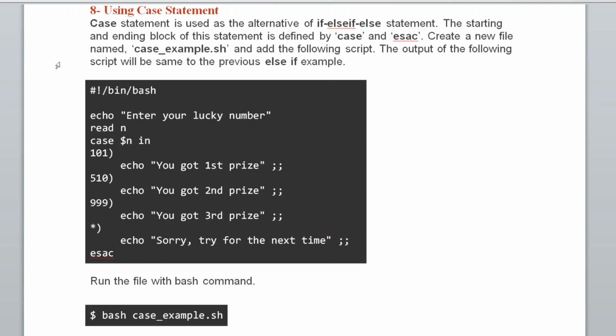We're going to look at an entirely new way to write a bash script, which is a case statement. A case statement is used as an alternative to the if, else statement. The starting and ending block of this statement is defined by case and is ended with esac. Just like with if, we spell if backwards, fi, to end it, and with case, we spell case backwards, esac, to end that statement.